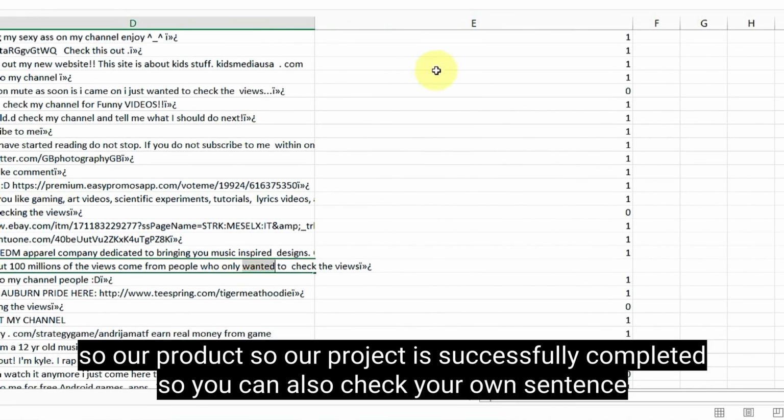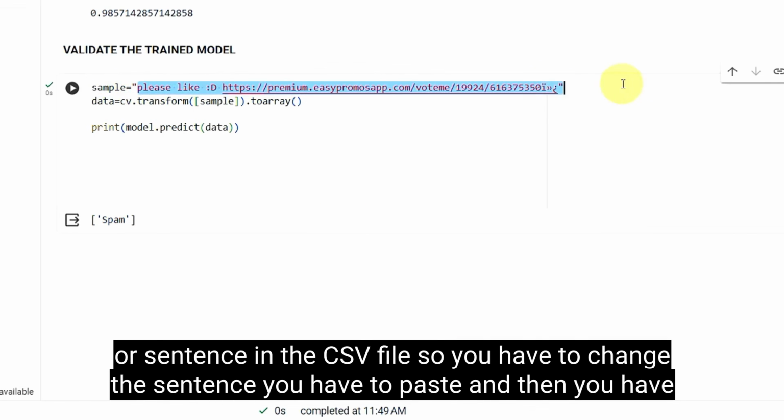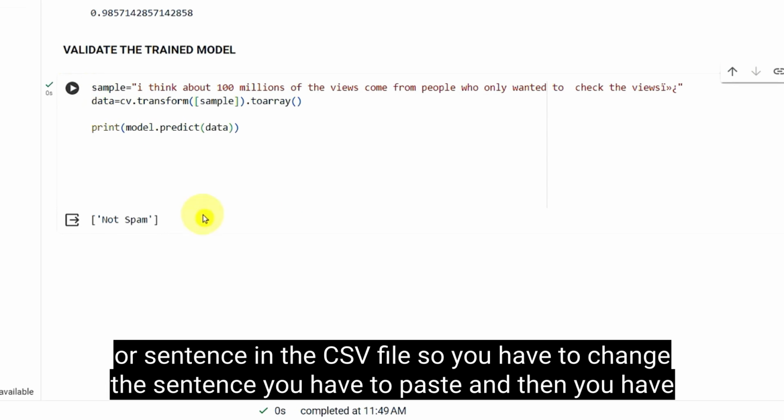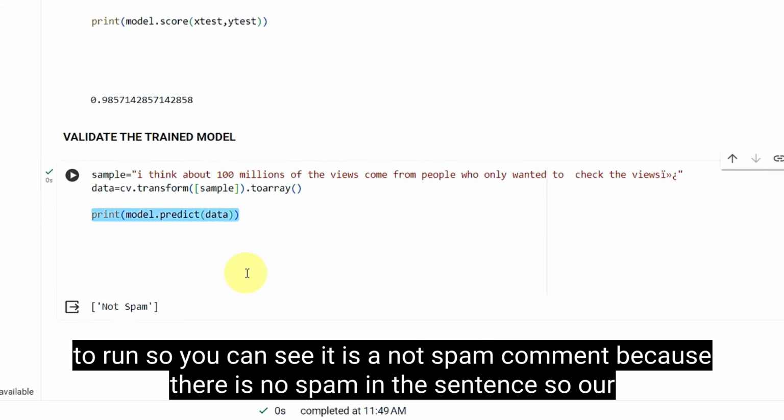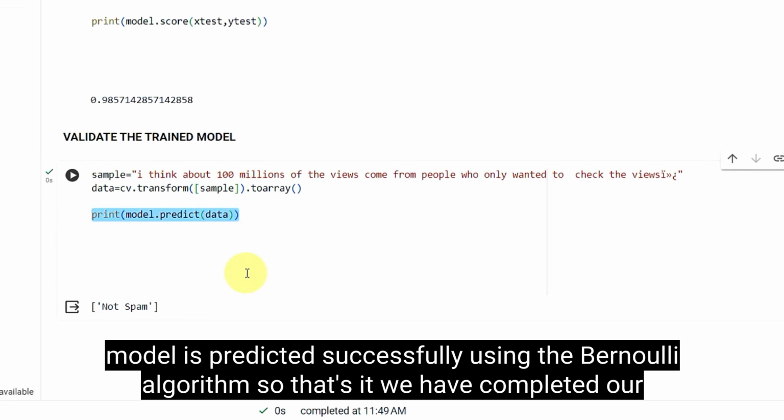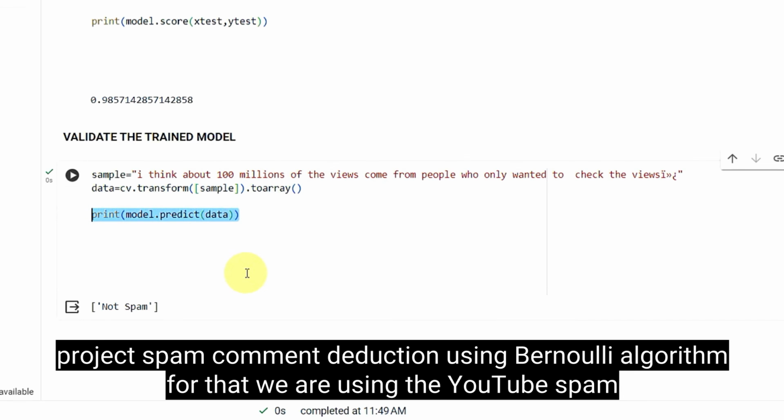So our project is successfully completed. You can also check your own sentence or a sentence in the CSV file. So you have to change the sentence, paste it, and then run. So you can see it is a not spam comment because there is no spam in the sentence. So our model predicted successfully using the Bernoulli algorithm. So that's it. We have completed our project, spam comment detection using the Bernoulli algorithm.